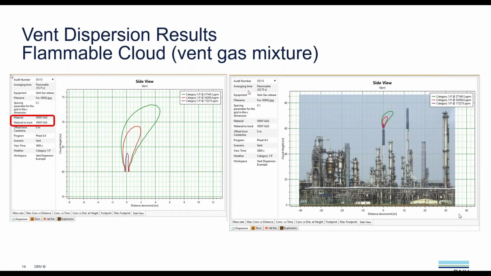Then what are the results we can get for dispersion? Over here, we can see the graphs. We have a dispersion main tab on the graph, and you can see all the dispersion graphs that are available. We have graphs for concentration versus distance, footprint, maximum footprint. And on this slide, we are highlighting the side view graph.